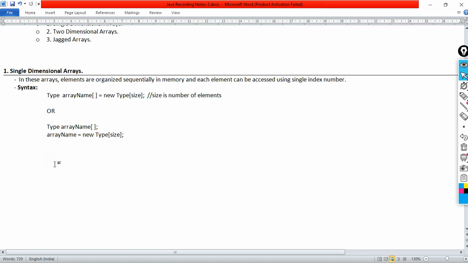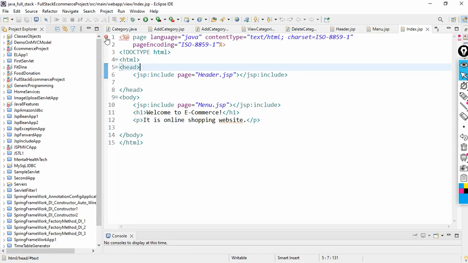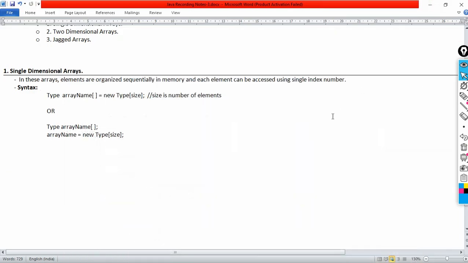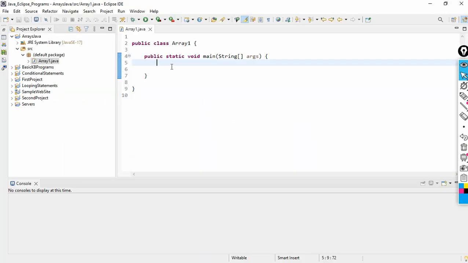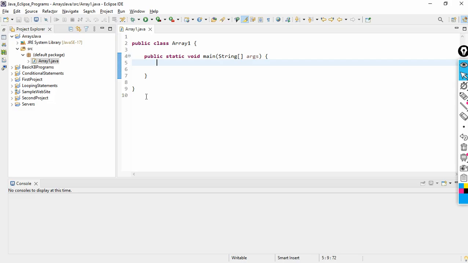I am going to explain in the form of a program itself. Let me open it, so here we will continue with how we can create the array. Let me follow the syntax. This syntax I am going to create, so I copy it with Control C and here I will paste it.